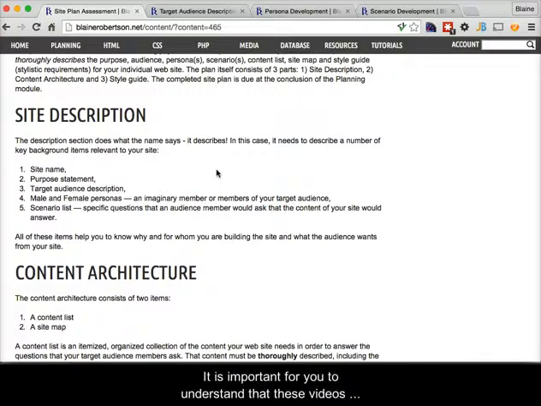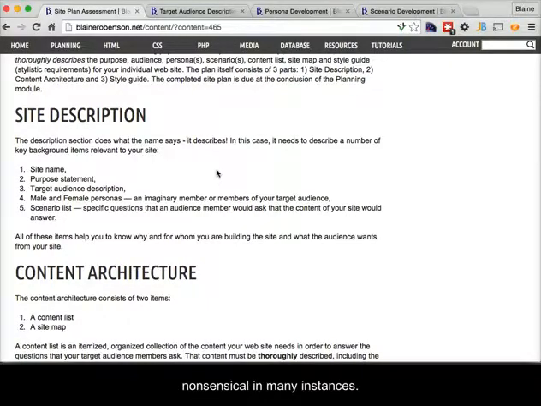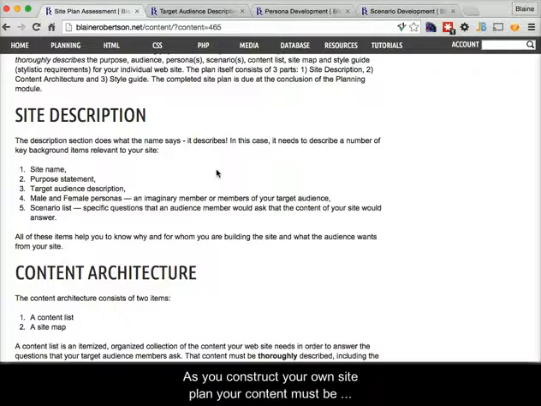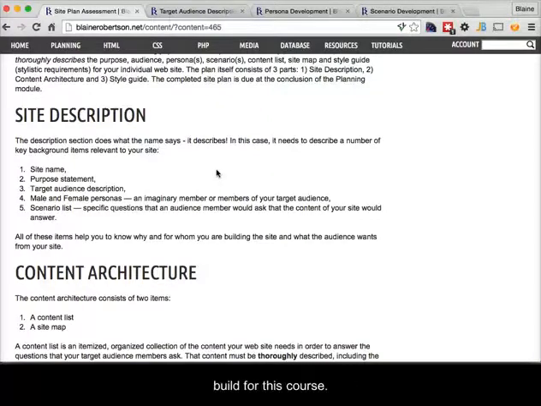It is important for you to understand that these videos are demonstrations and the content included will be nonsensical in many instances. As you construct your own site plan, your content must be accurate, detailed, and directly related to the site you will build for this course.